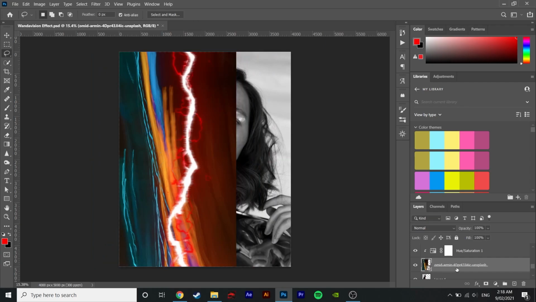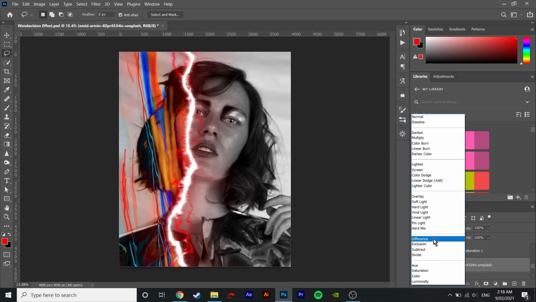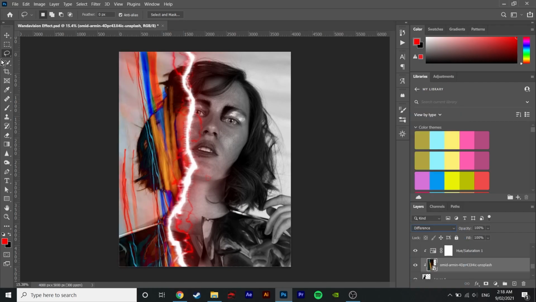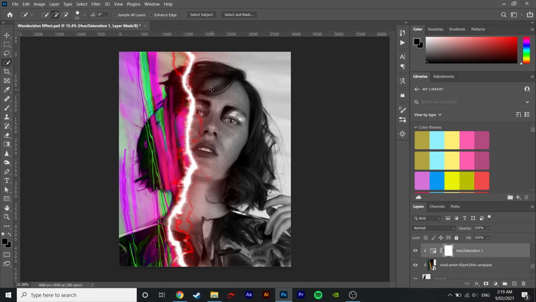Now, put the image into Photoshop above the face cutout layer, hit clipping mask, and then mess with the blending mode. I picked the difference blend mode. Then make a hue and saturation layer above it and mess with it.